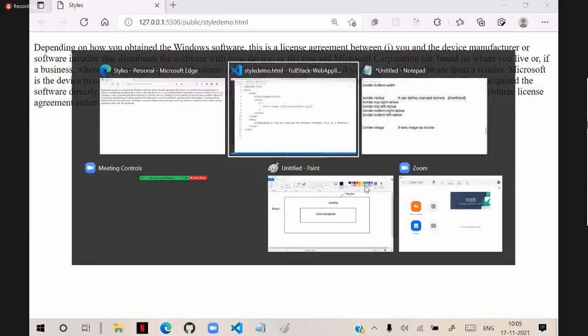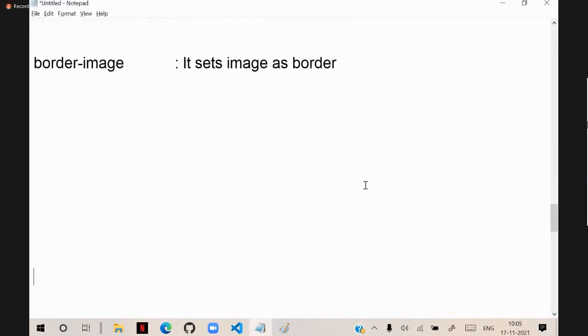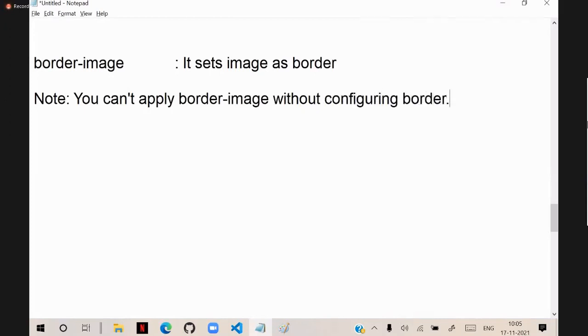First point, as per the border image, to apply border image, the rule is we have to note that you cannot apply border image without configuring the border. That means you cannot apply border image without configuring the border. That means first you need to apply the border. First you need to apply the border. Then we have to apply the border image.